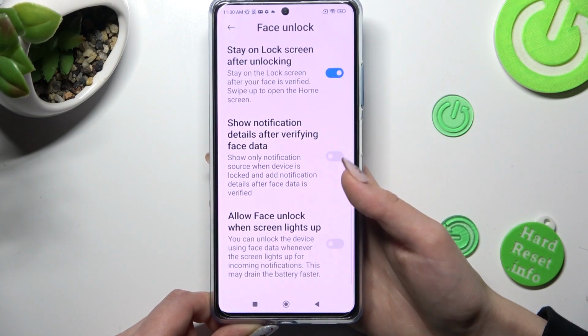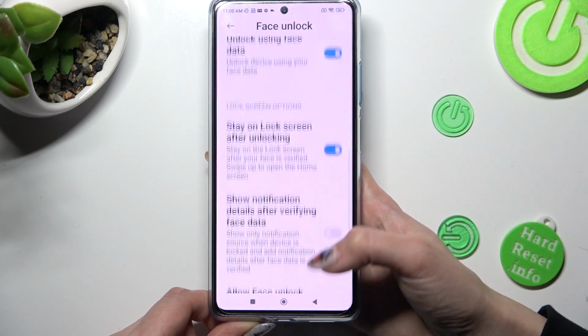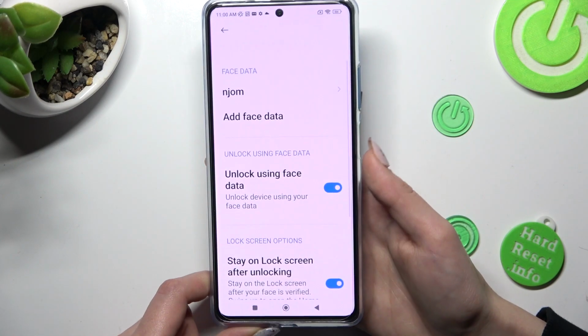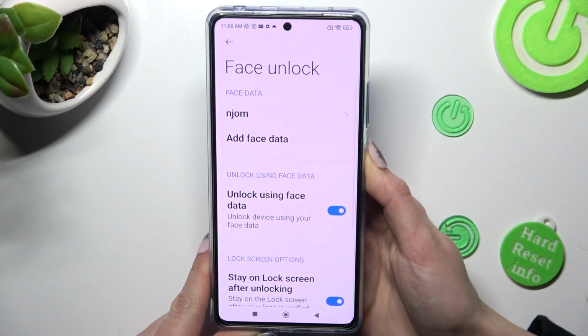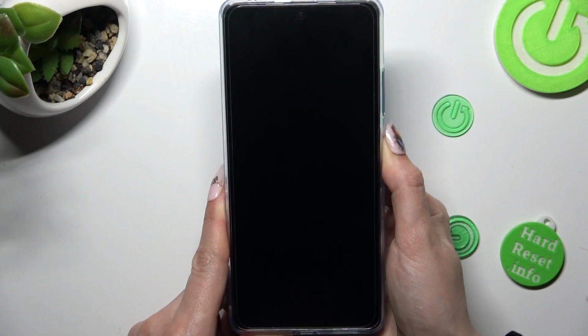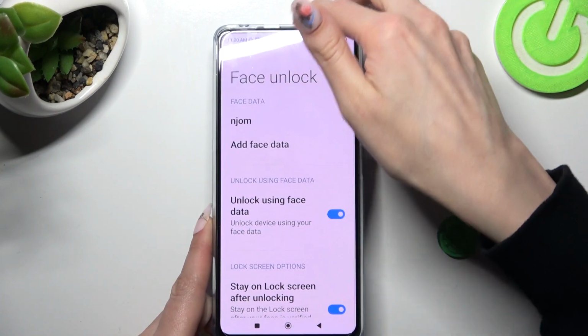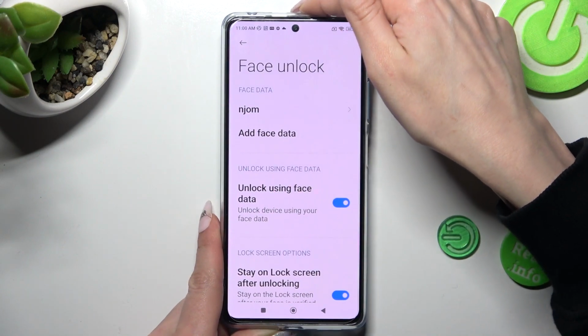Over here, adjust all of those options by tapping on the switchers next to the chosen ones. So now when I switch off my screen, then turn it back on, I can see that Face Unlock is working properly.